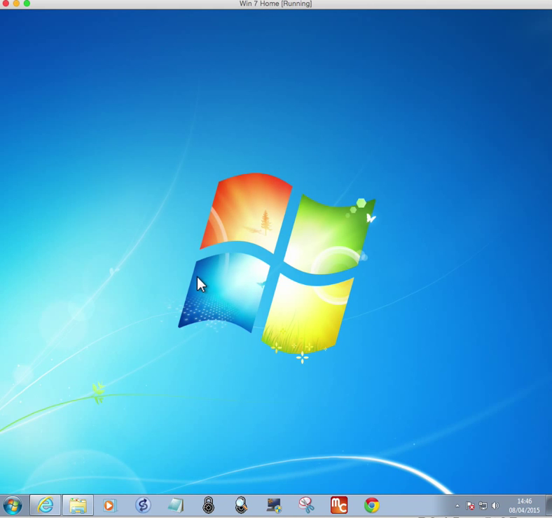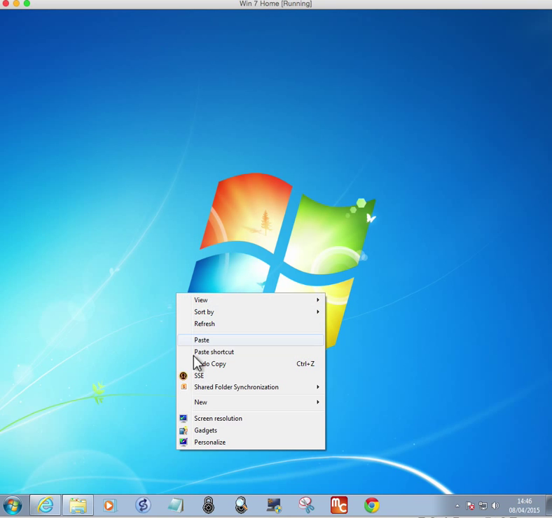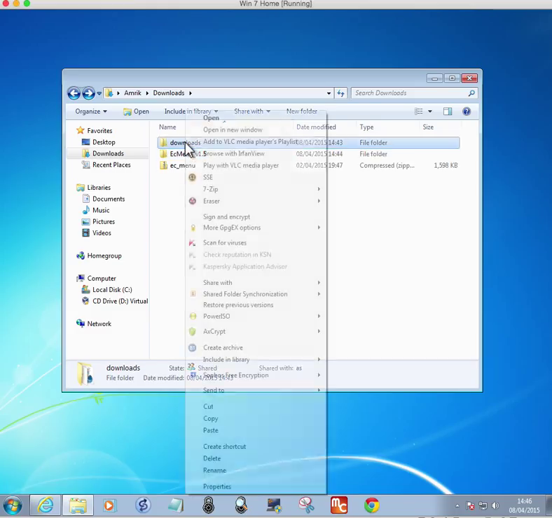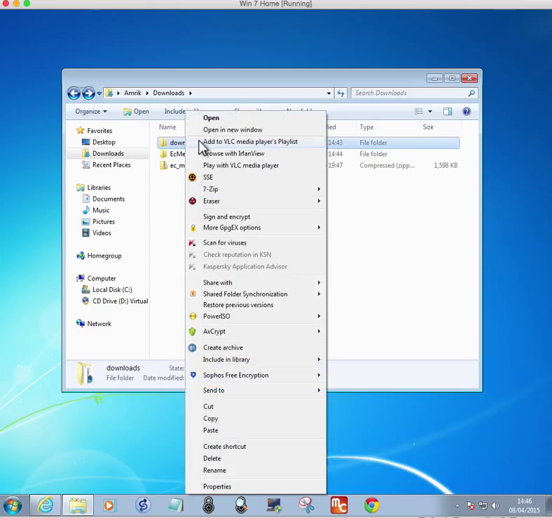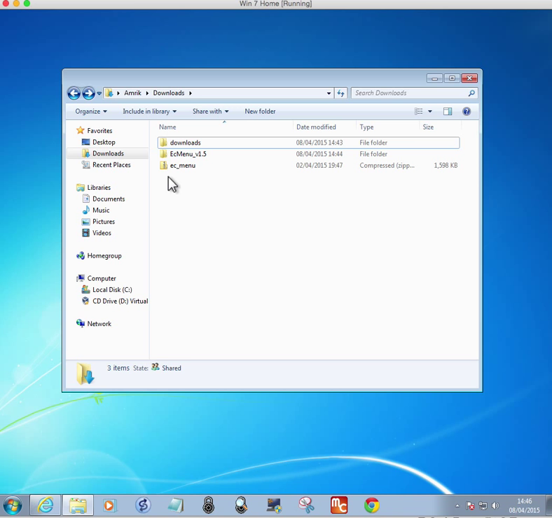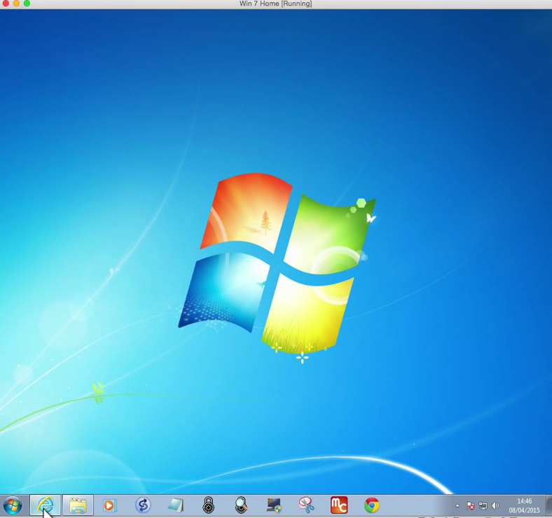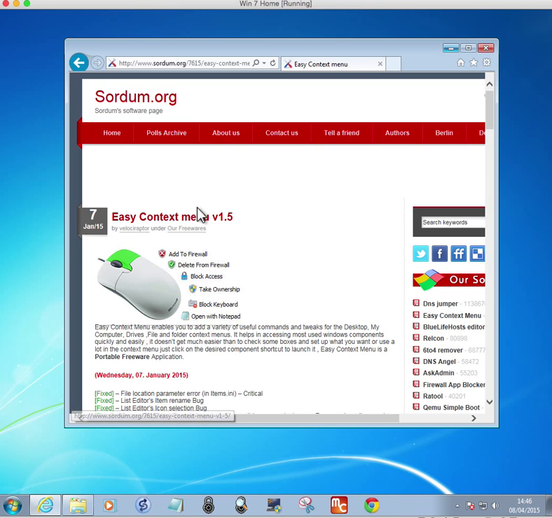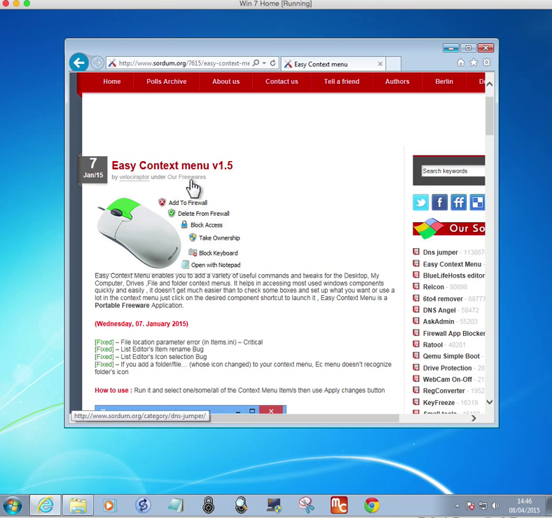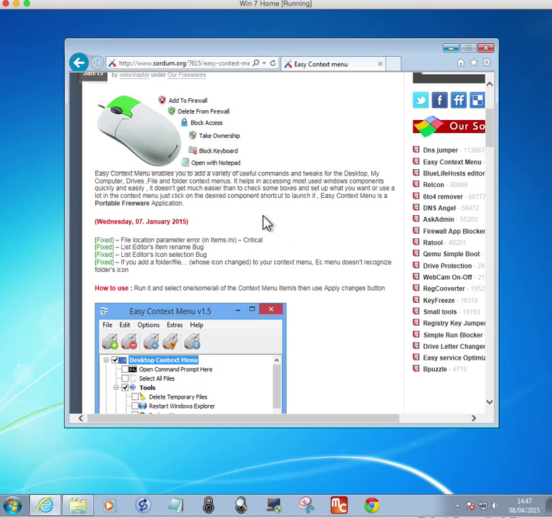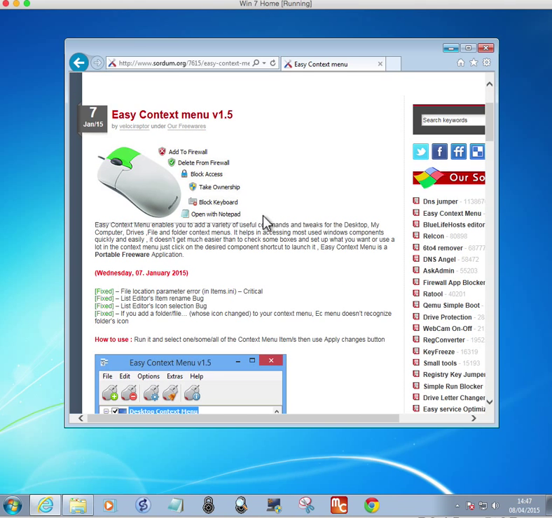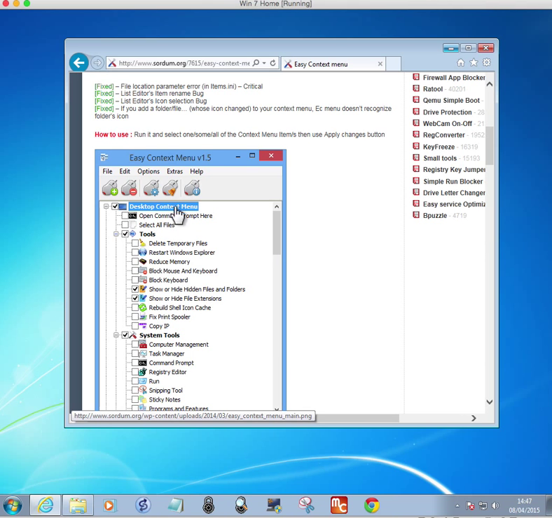I wanted a program where, when you right click on your desktop to add a shortcut like that, or in your file or folder, you can keep, for example, this one. I didn't know how to go about doing it, and this neat little program does it for you. It's free. Easy Context Menu, version 1.5. And this video was made on the 8th April 2015.